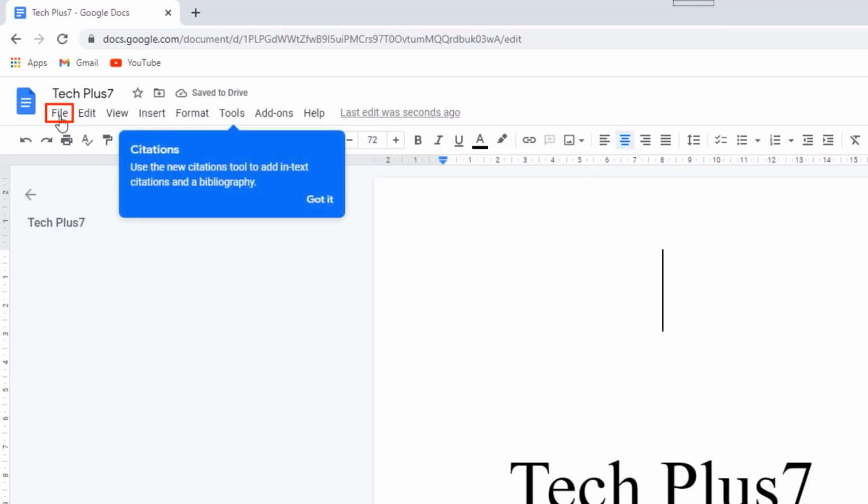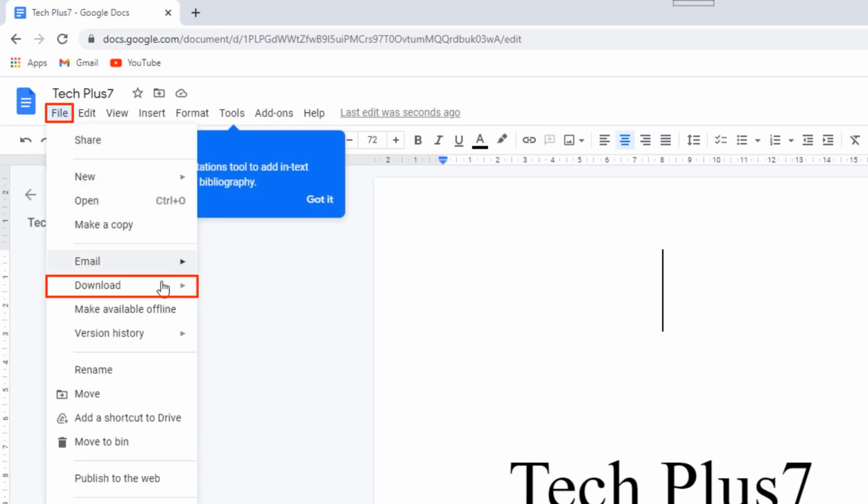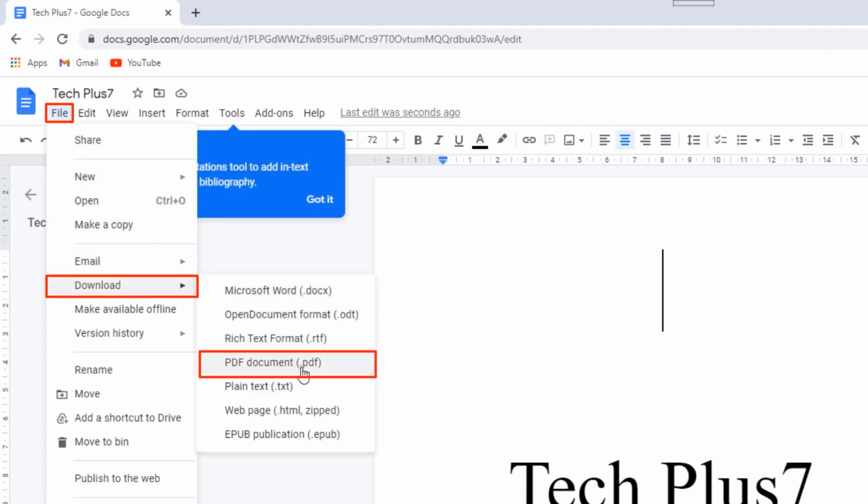Click File menu. Click Download and click PDF document.